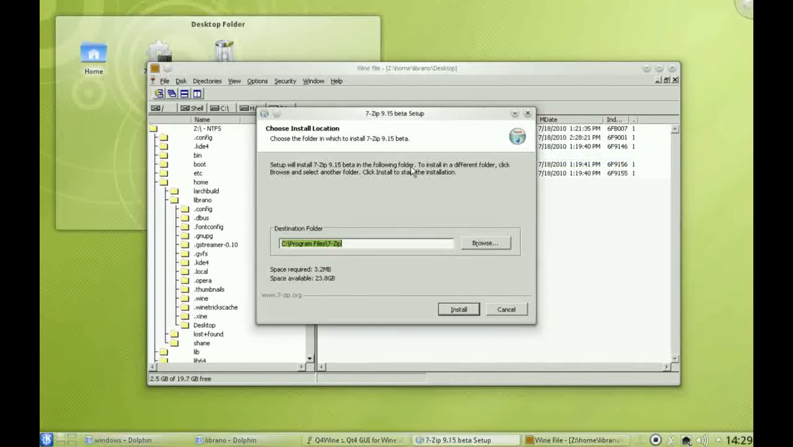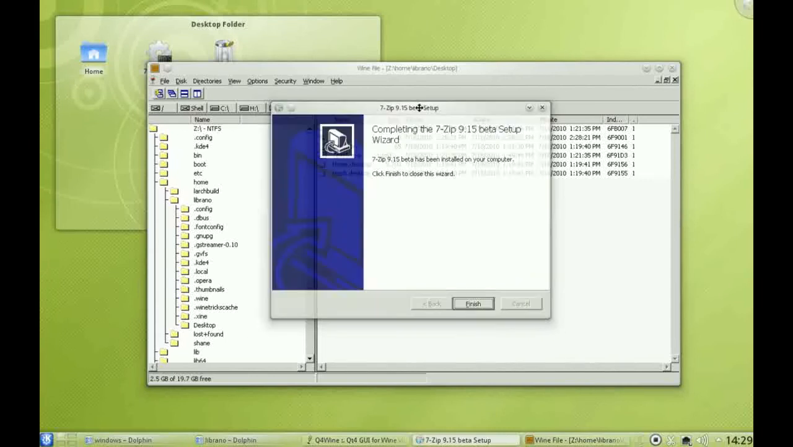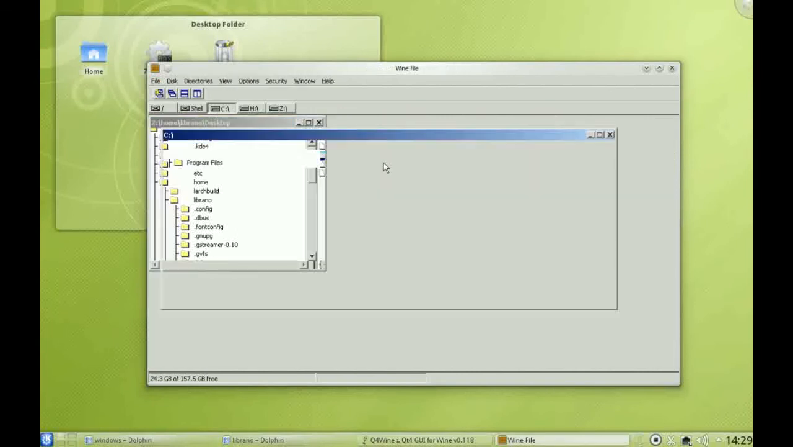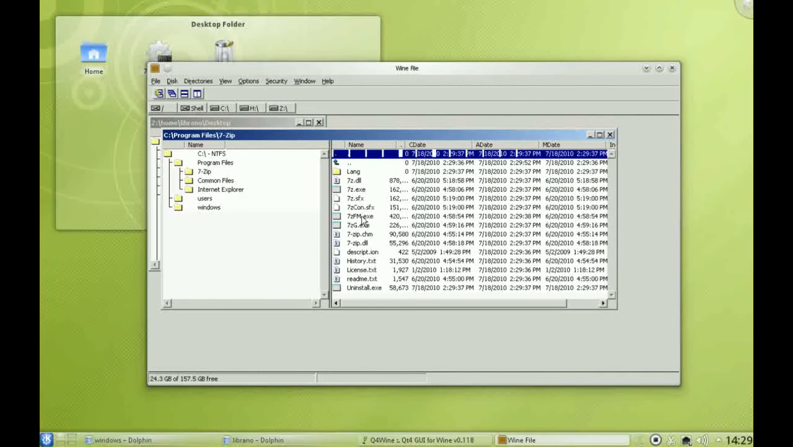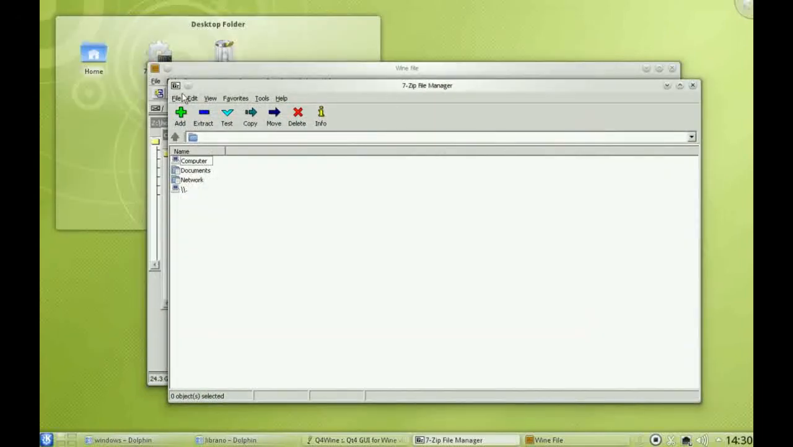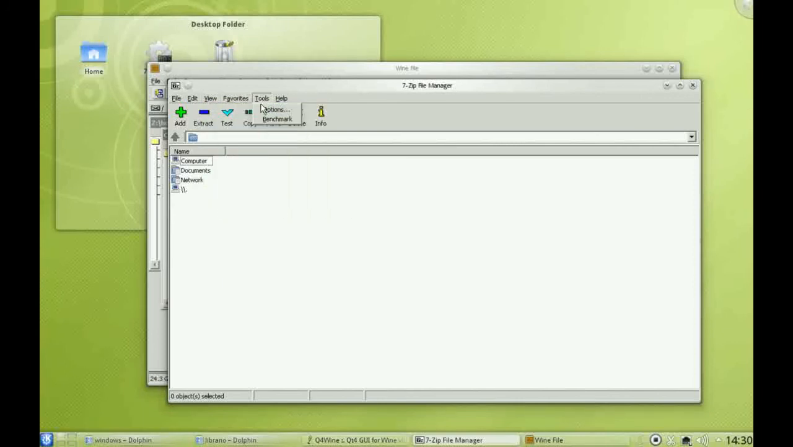Here we go. Double click on that. Just the normal Windows installation process. Finish the installation. And that's it. If you go to C drive, you can run it from here. From program files, 7-zip, and it's 7-zip file manager. You can see that 7-zip. And you see the highlight is green, just like in our KDE applications. That's cool.